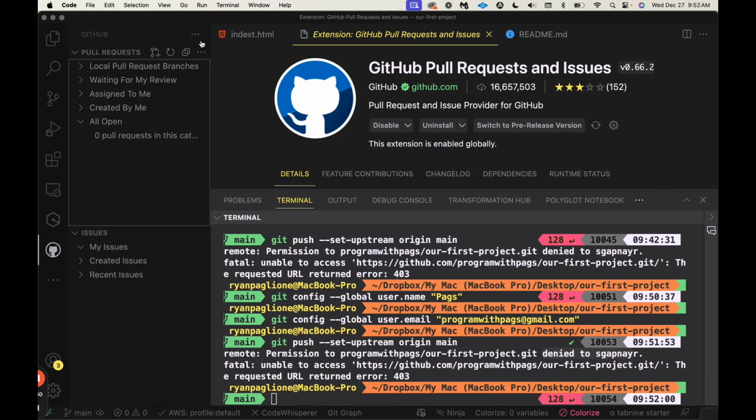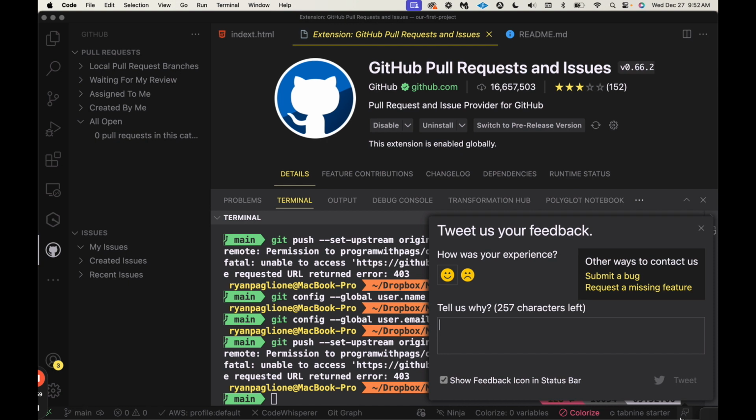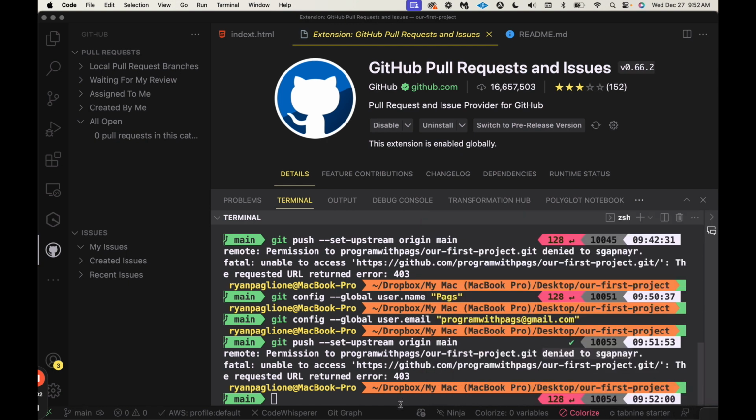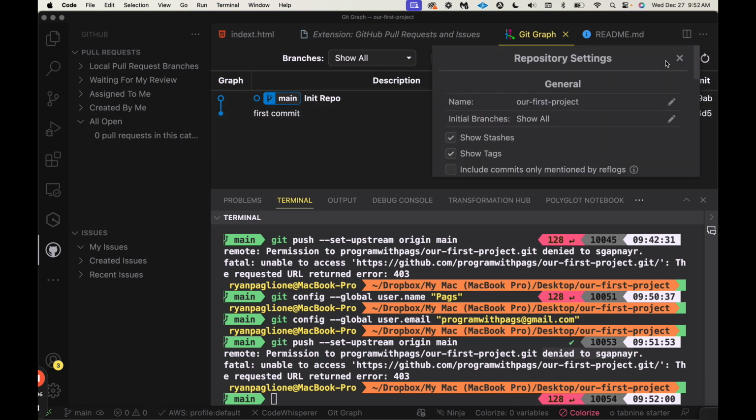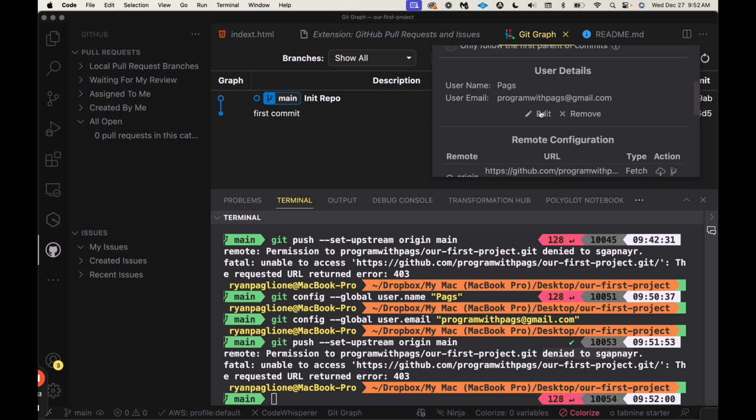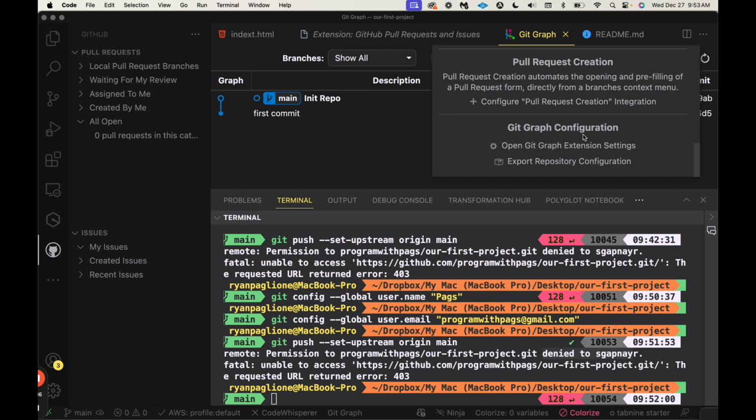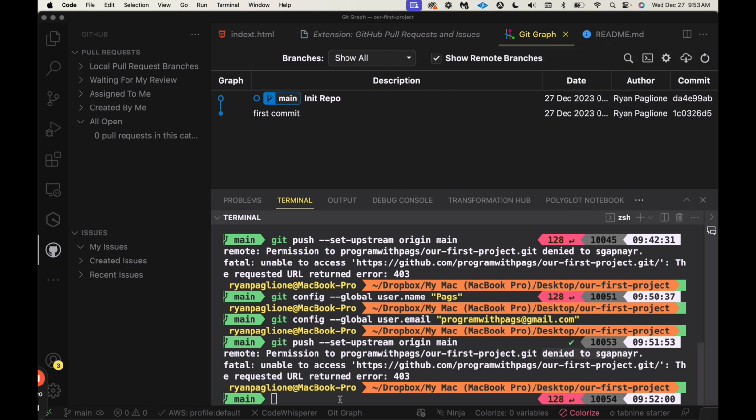Let's see. So maybe if I sign out of GitHub and sign back in. Let's see. Is there a way to see which... No, it looks like I'm in the right GitHub. So one moment, guys. Let me just try to git push.